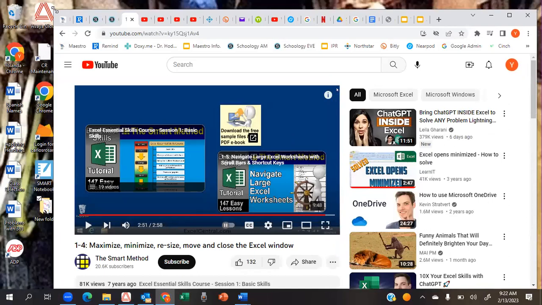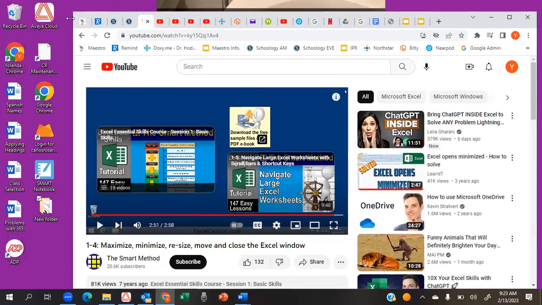From the corners is the best way to resize, because you can do horizontal or vertical. Okay? And resizing is not moving the window. Resizing is just changing the size of the window. If you want to move a window, you have to click on an empty space at the top of the window, hold your click, and then you can move the window. That's how you move a window.